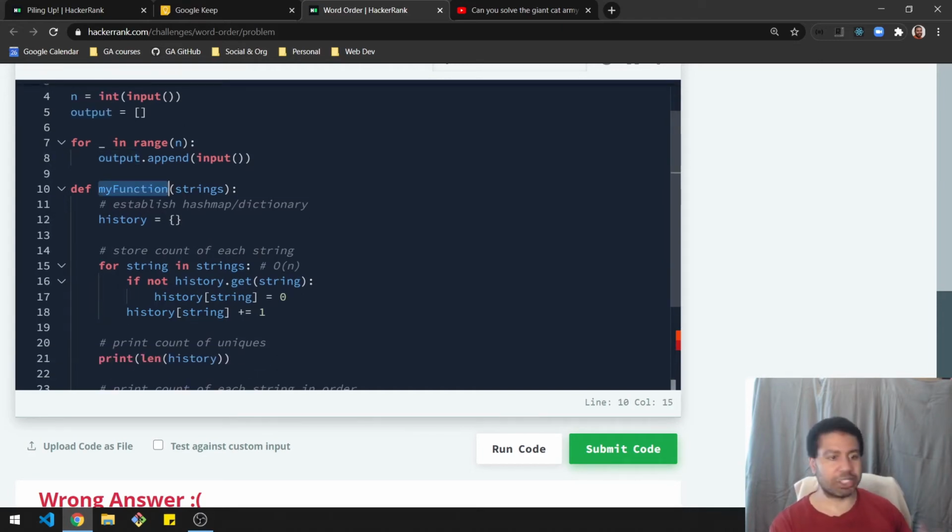So here I have my function called my function because I'm being original. It's being fed in a list of strings, and my strategy here is I want to store a running history, and I'll use a hash map, or in Python it's called a dictionary, of each string and its associated count. So the string will be the key, and the count will be the value associated with that key. So here I'm just doing this.